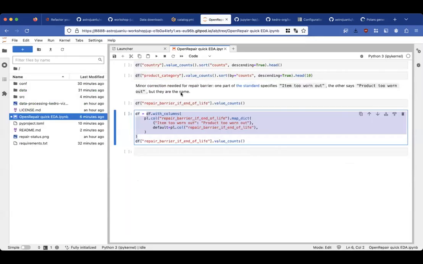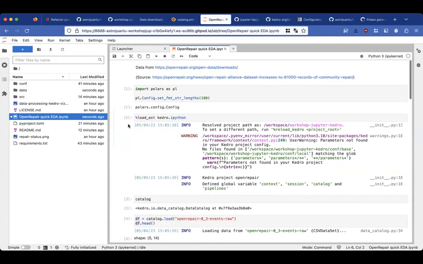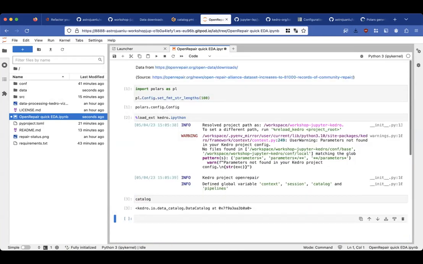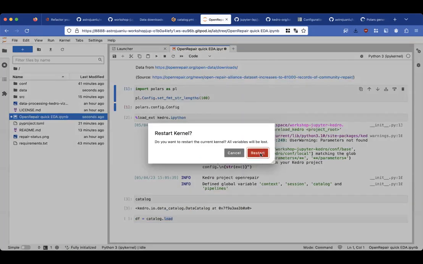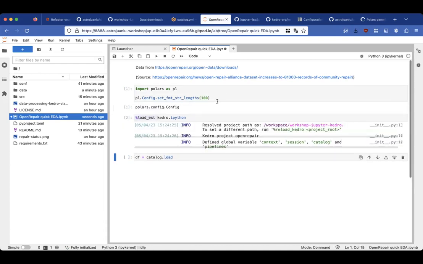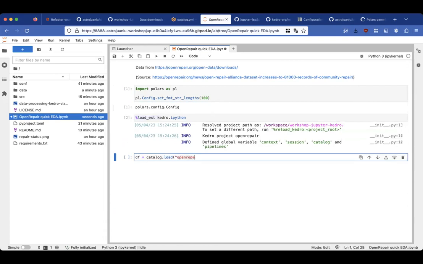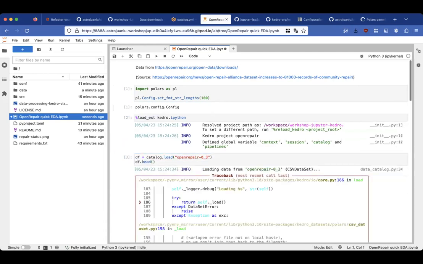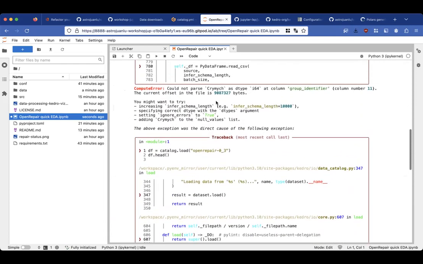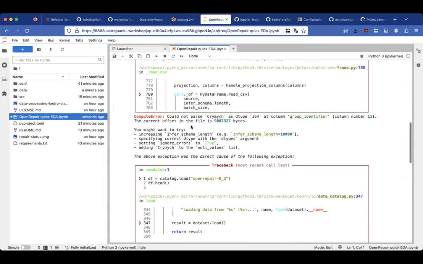And the result of that is that I can go back to my notebook. And if you think about it, I don't need any of this because I can say directly that df is catalog.load. We need to restart everything first, right? So let me restart that, then import Polars and the Kedro extension. And then this is going to be open repair 03. Whoops, I'm missing something. What's the error here? Aha. That the schema could not be properly inferred.